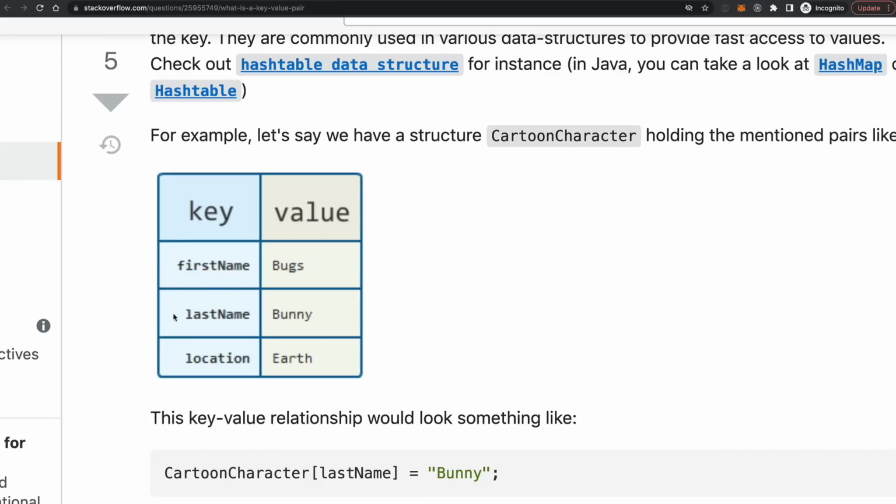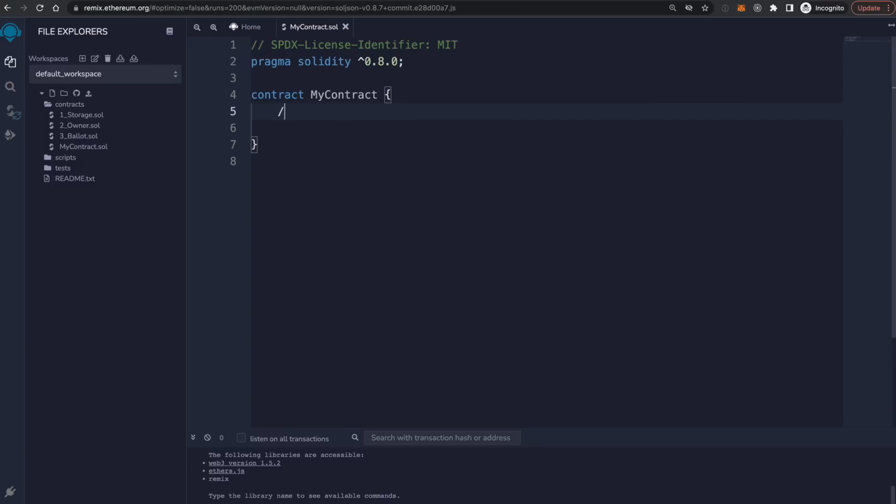And then you have last name that always corresponds to this value bunny. Okay, so if you update first name, it's going to change this. And if you read first name, it's going to read this and nothing else. So you can create a mapping inside Solidity like this.